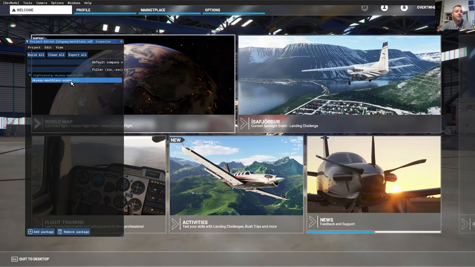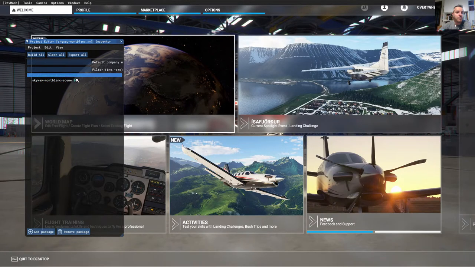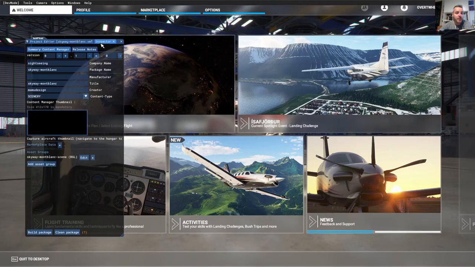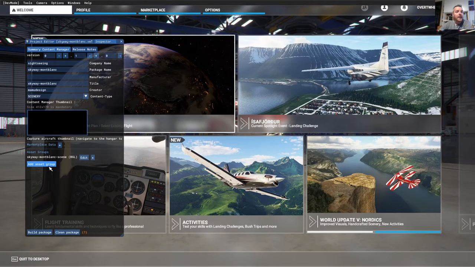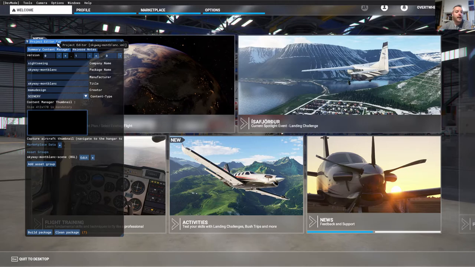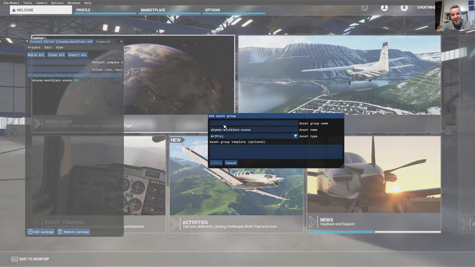To add another asset group, you have to click on your project package, which is the blue one, click on the inspector, and click add asset group. Nothing's happened, it's back. There is a window under the project editor. You can see it by clicking on the project editor itself, and here is the window.